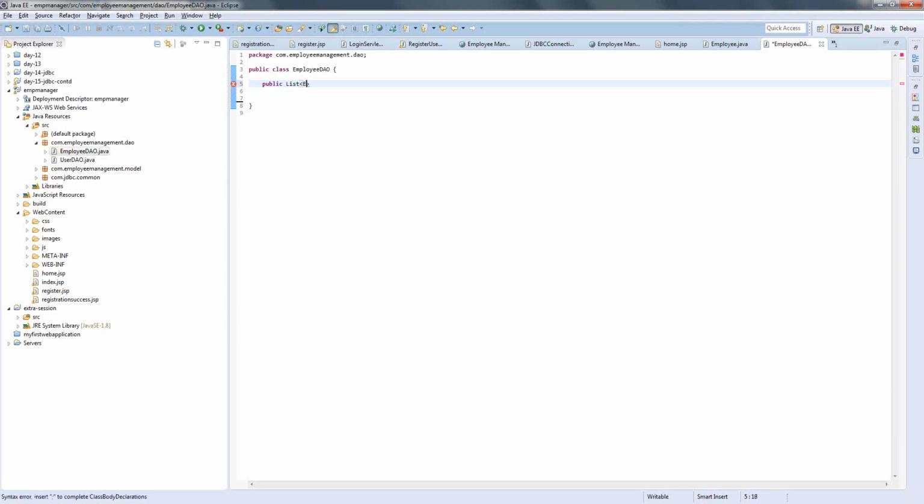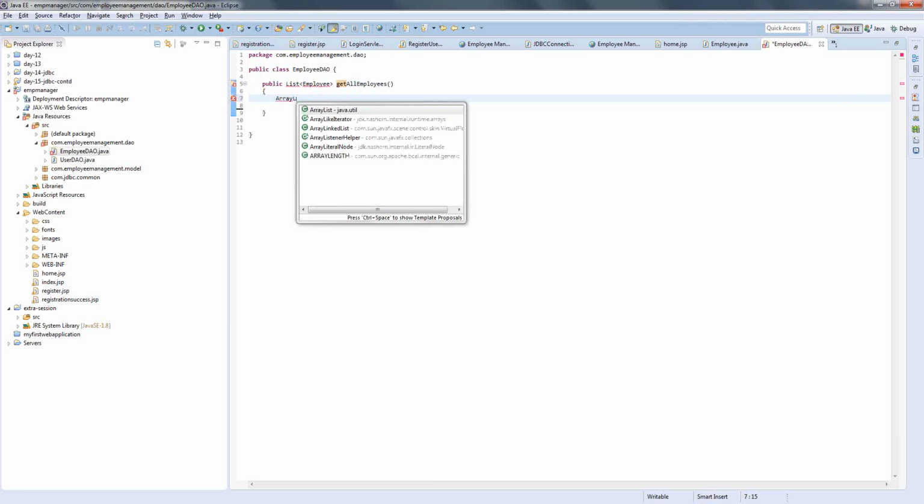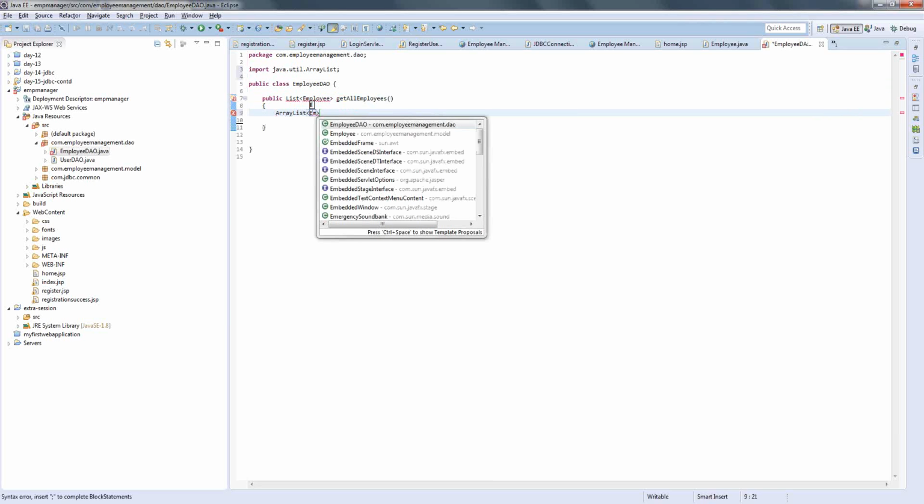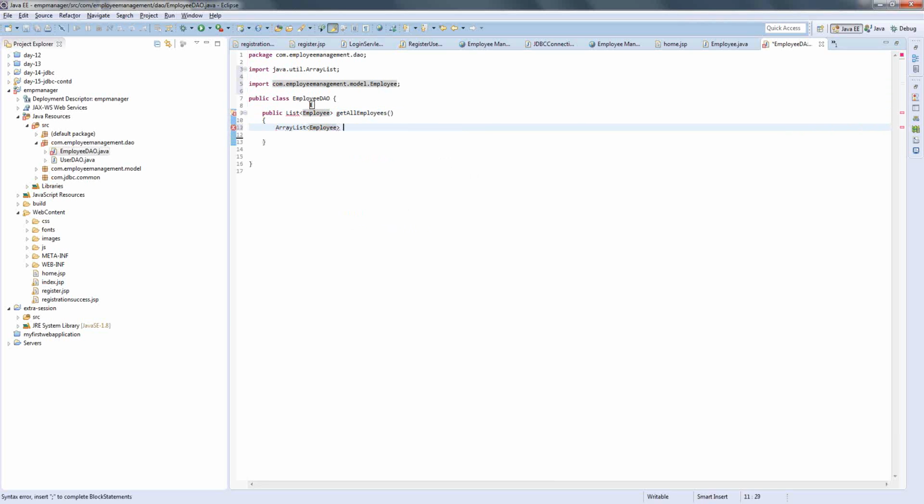So now public List of Employee, we'll get it. I don't know what happened to my getAllEmployees. The list of employee, empList equals new ArrayList. Okay, so this is the ArrayList which will hold the employee data.